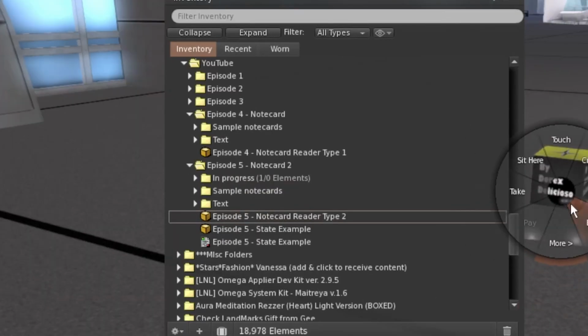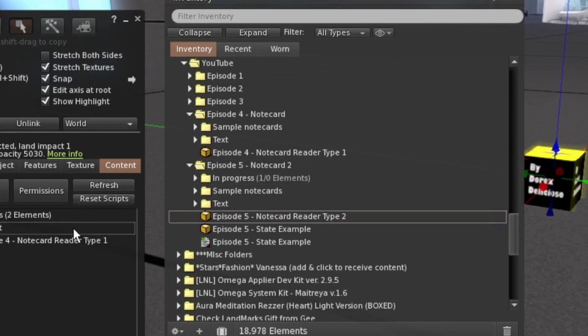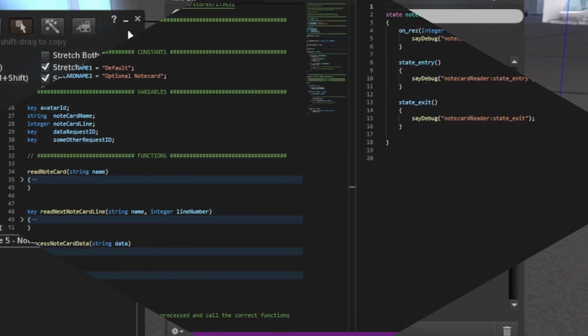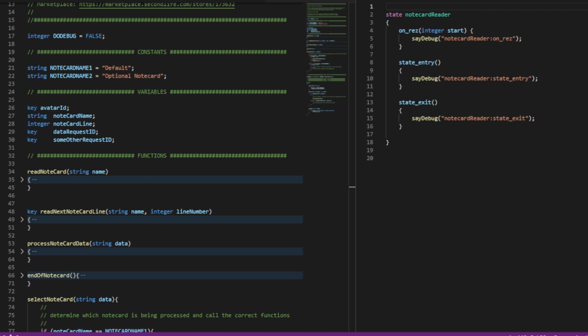Just to keep things in order, I'll rename the script also. I've opened up our notecard reader script, as well as the state example we've been working on. I did make a couple of changes from where we left off.